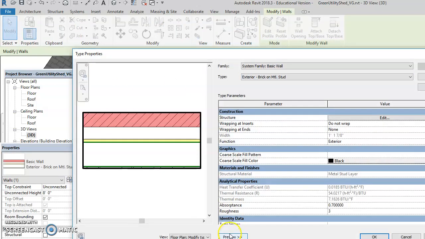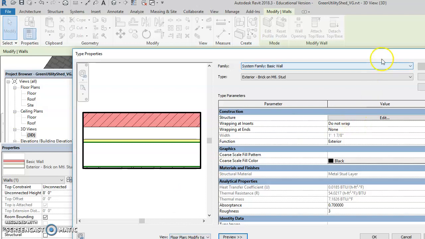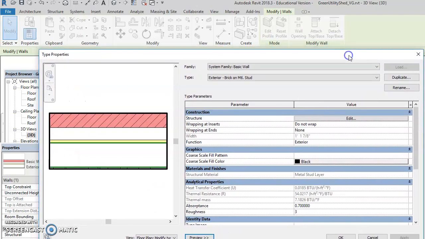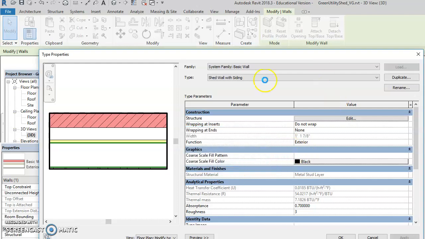It asks you to click on preview, which was already selected. If yours doesn't look like that, just click on preview down here. Okay, we're going to duplicate this. So click on duplicate, and then we're going to change the name to shed wall with siding. And then click on OK.